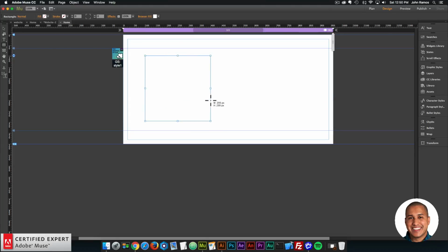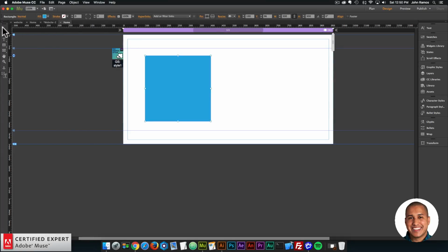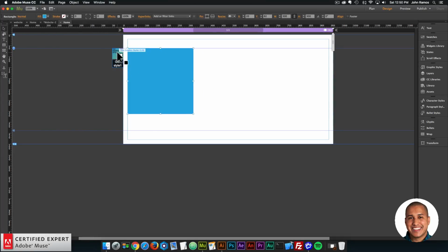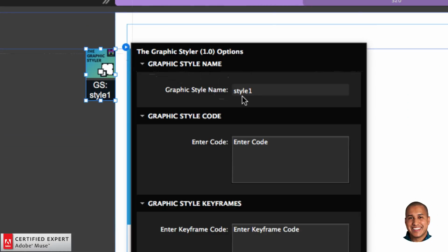Actually, let's do 300 by 300, just like that, and I'll fill it with any color. It can be any color here, so I'll just use this color. And then what I want to do now is go into the graphic styler widget. I'll open up the widget by clicking on this blue circle, and here we have the widget options.